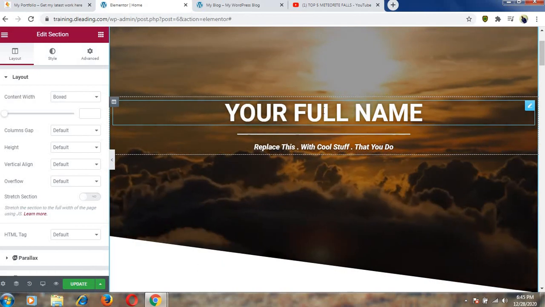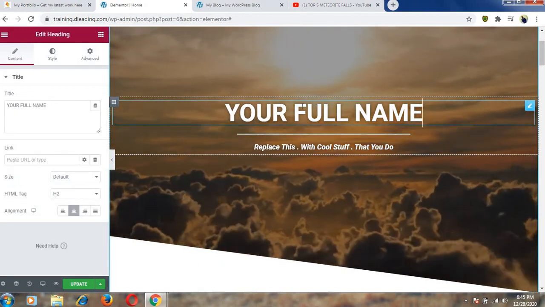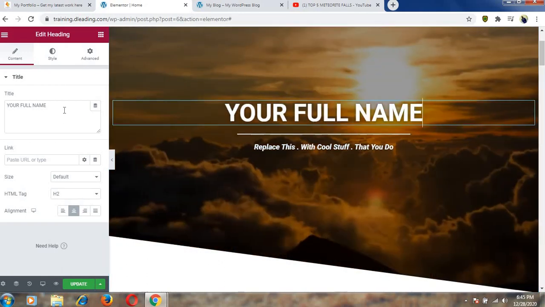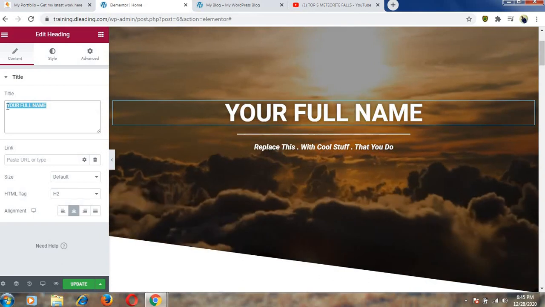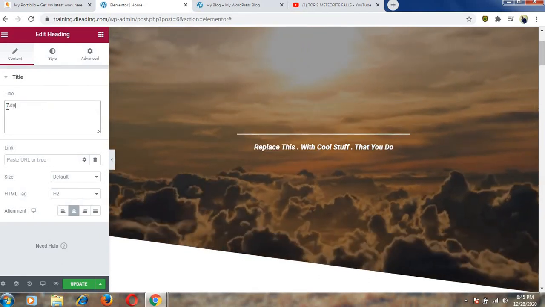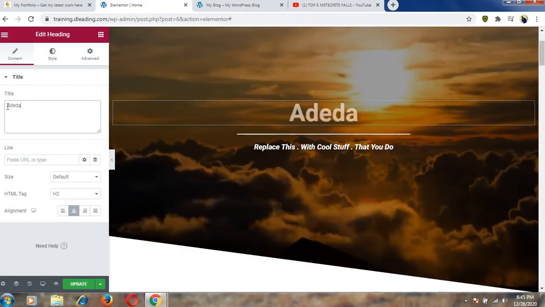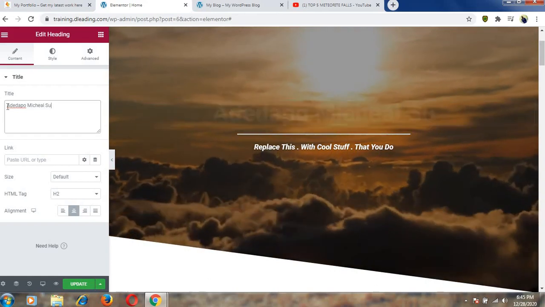I will just come here, put my name here. Or you just click on it. Once you click on it, like this, it will open in this place, and you change it to add data for Michael. Let me use add data for Michael Sunday.